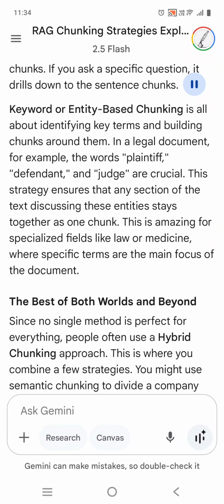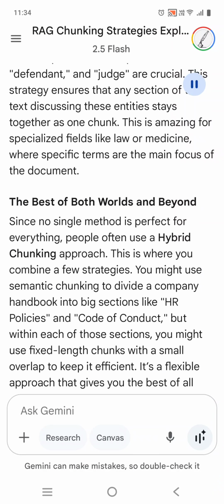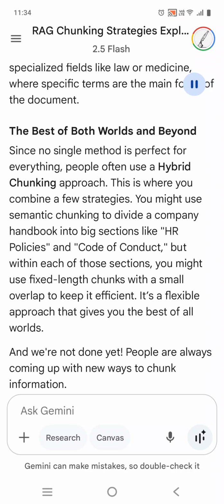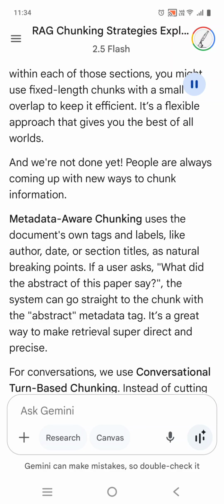The best of both worlds and beyond. Since no single method is perfect for everything, people often use a hybrid chunking approach. This is where you combine a few strategies. You might use semantic chunking to divide a company handbook into big sections like HR policies and code of conduct. But within each of those sections, you might use fixed-length chunks with a small overlap to keep it efficient. It's a flexible approach that gives you the best of all worlds. And we're not done yet. People are always coming up with new ways to chunk information.